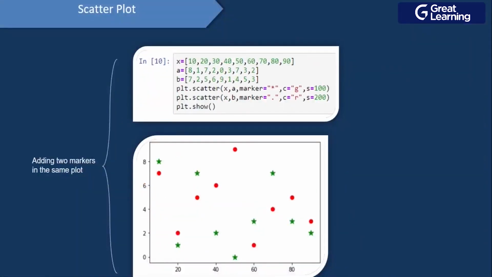Now, as we did with the line plot, where we had 2 lines in the same graph, we can perform a similar sort of thing over here, where we'll have 2 different sets of points in the same plot. So for this, we would need a new list. We already have X and A. Then we'll create a new list called B. Again, we'd have to keep in mind that the number of elements which are present in this list should be equal to the number of elements which are present in A as well as X.